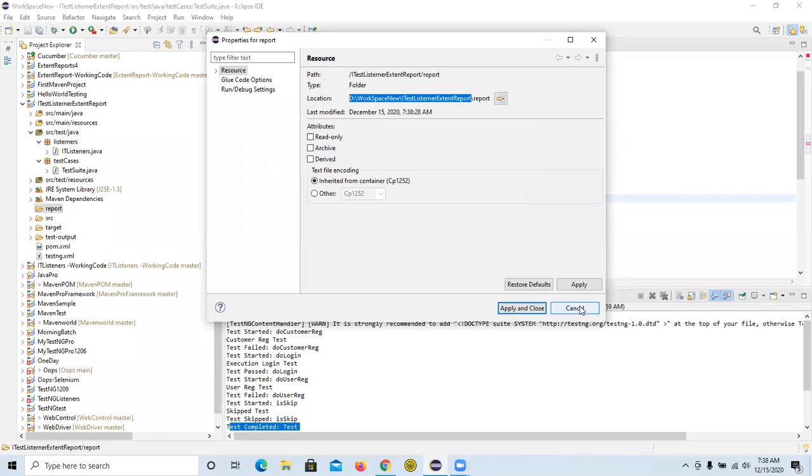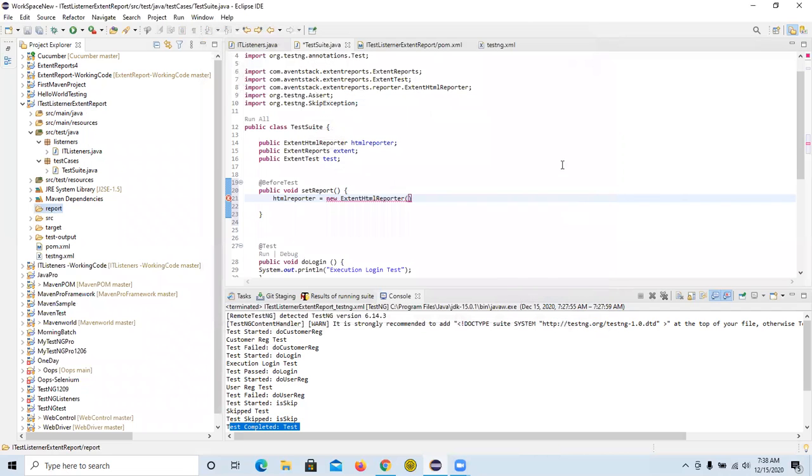So instead of giving this one, let me copy this one and put it here, because I have to tell the report where I want it to be generated. This is my report, and what name can I give? I can give extent HTML, because that report will be HTML, right? So I have given that.